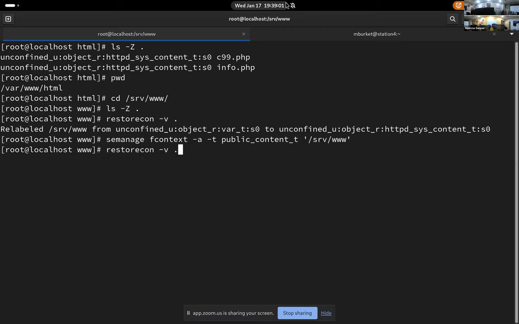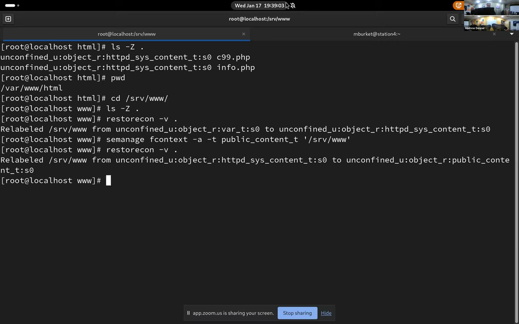Now we'll just do the same command. We'll now restore con. And I can see, boom, it automatically loaded for me. And then the dash recursive option, all that stuff, works as it should.